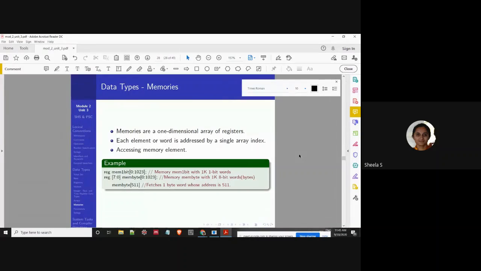So memory and array declarations are the same. The only difference is, if I consider it as an array, it can be one-dimensional or multi-dimensional. But if I consider it as memory, it can be only a one-dimensional array. Okay. Again, a one-dimensional array and a one-dimensional vector are different.